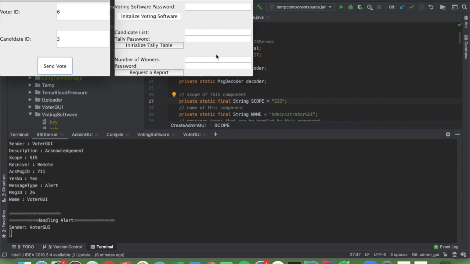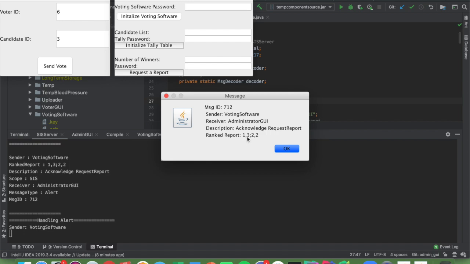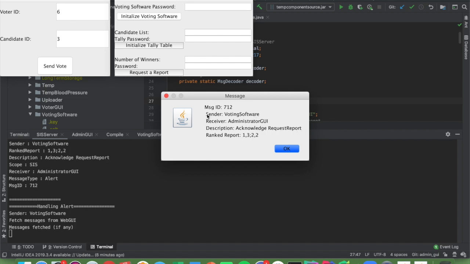Now we're able to request the number of winners, which is 2, and put in our password and request a report. So we're going to end the tally table and we get our report. 1 has 3 votes, 2 has 2 votes. We're acknowledging that the report's closed and we're getting the correct message ID.